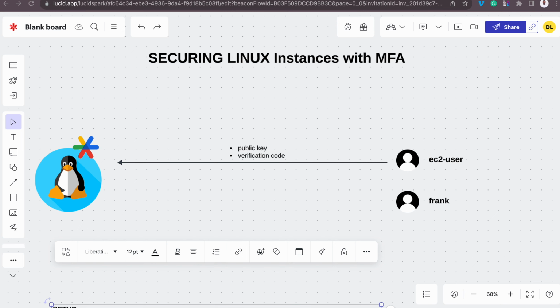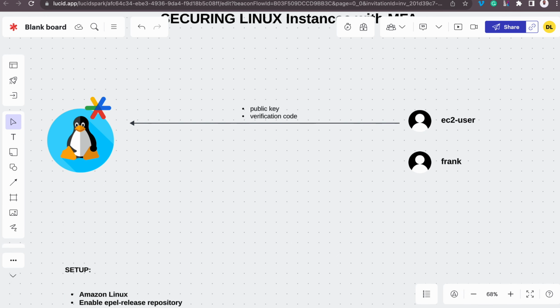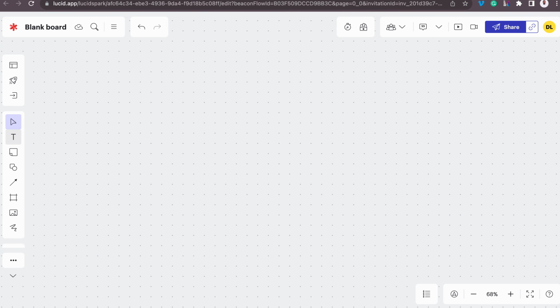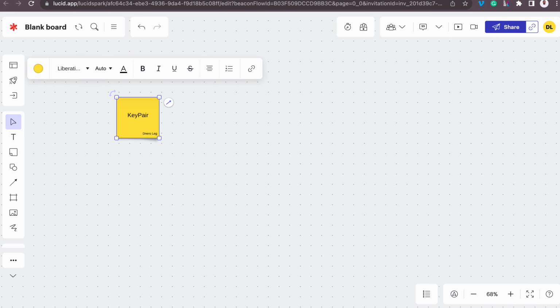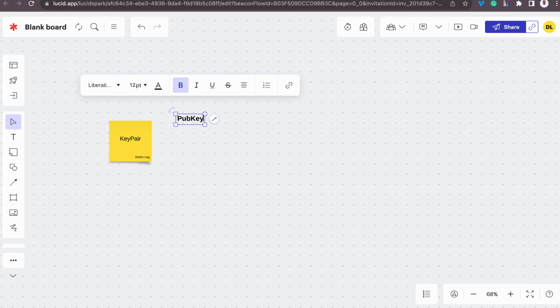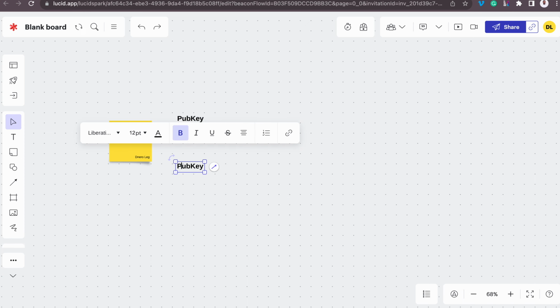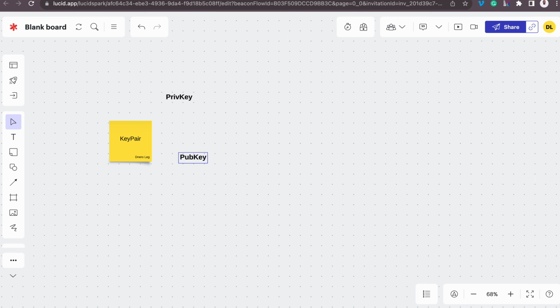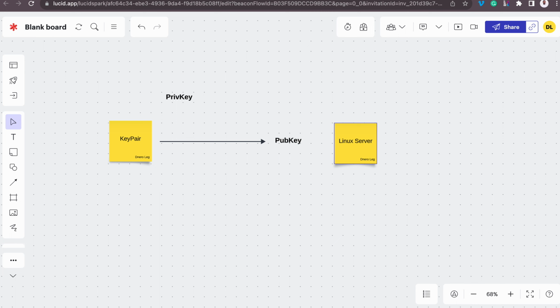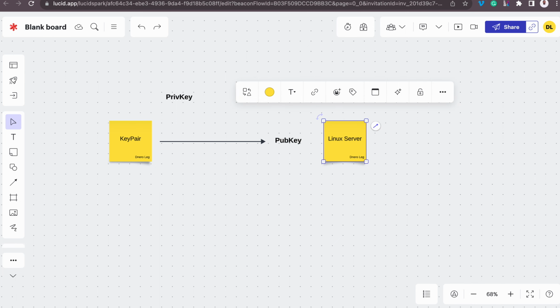One factor in the sense that if I generate my key pair, both public and private, I will have the private key as private, and then I'm going to share the public key with my Linux server so that I'll be able to authenticate, just to create a trust.